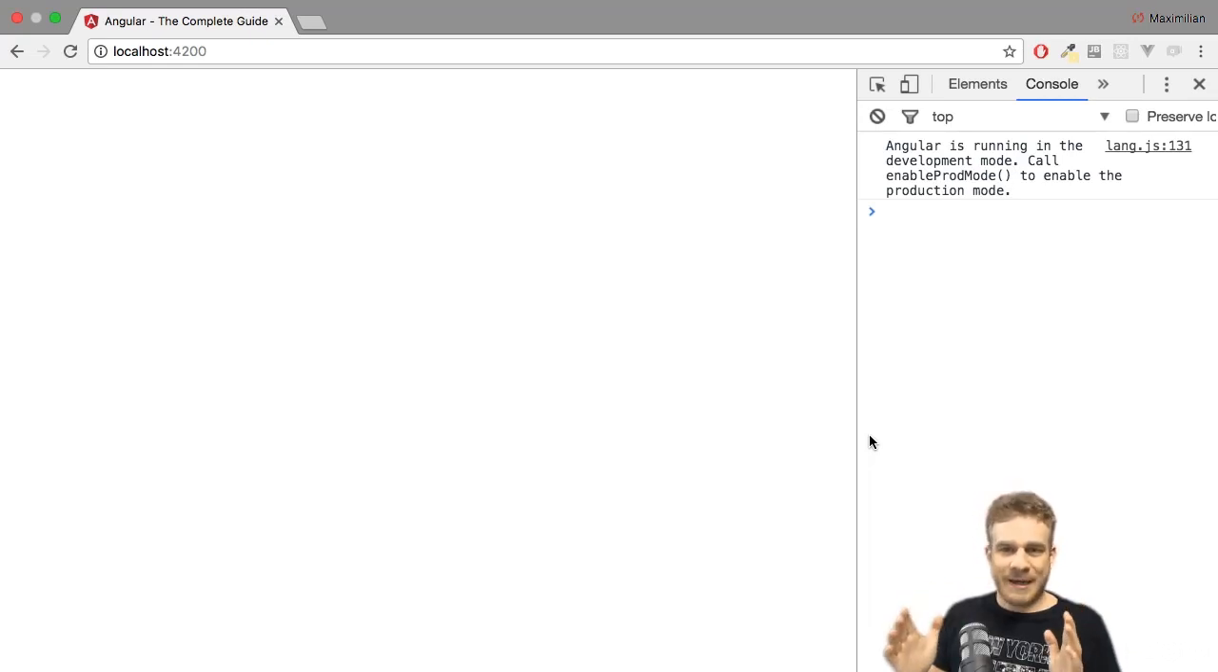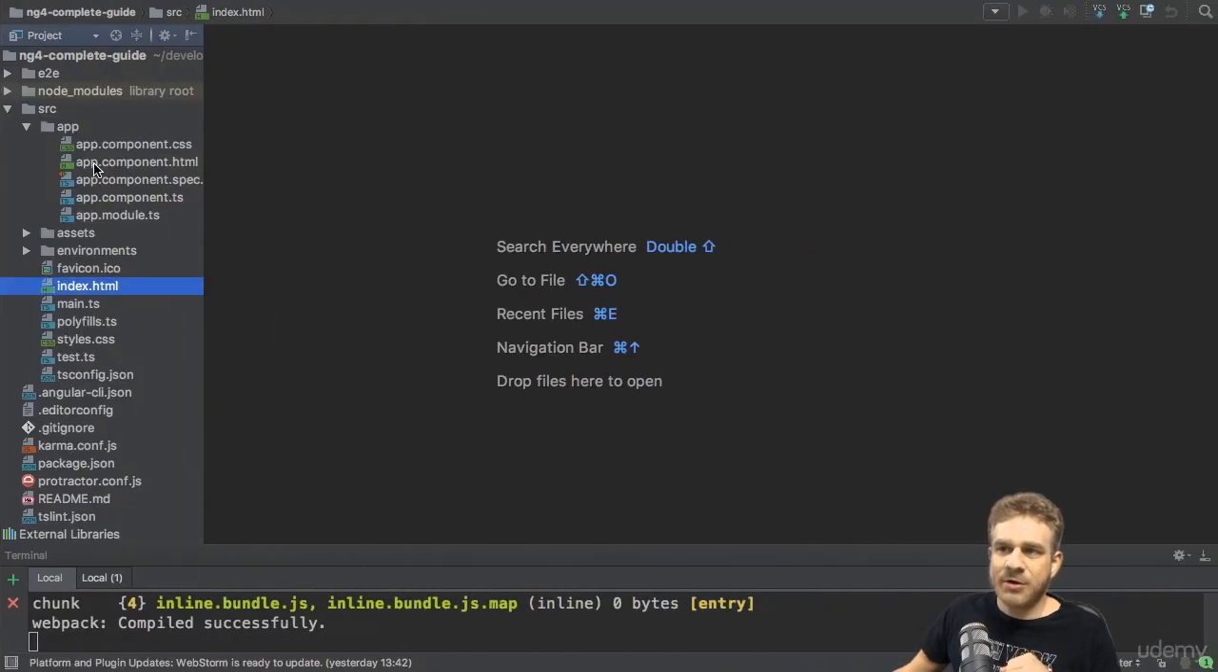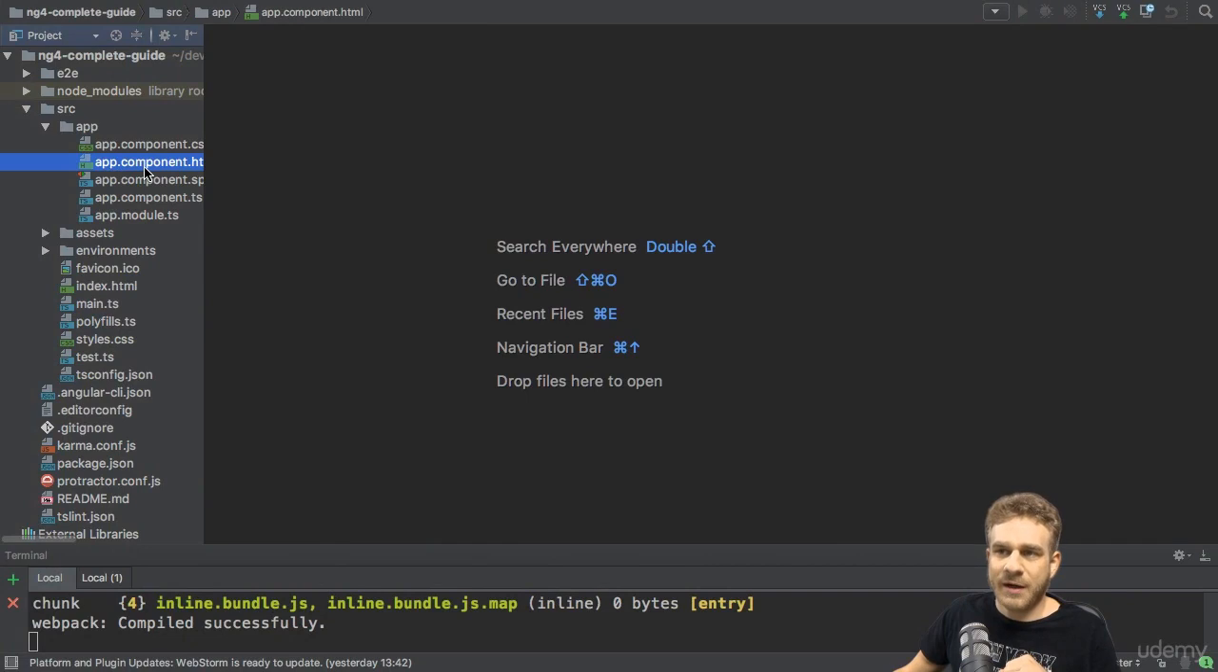So this is the page as we see it right now in the project we created at the end of the last section. An empty page here, Angular, the complete guide, we reach it at localhost 4200. This is where our development server, hosted by the CLI or spun up by the CLI, will host our Angular application.